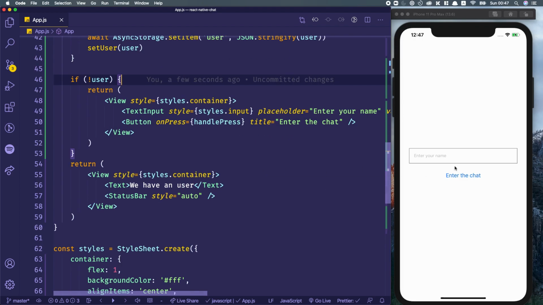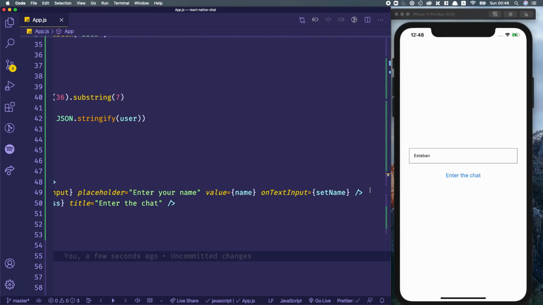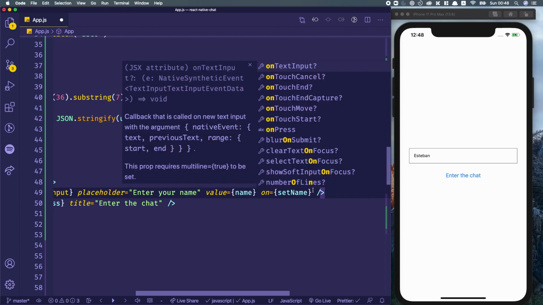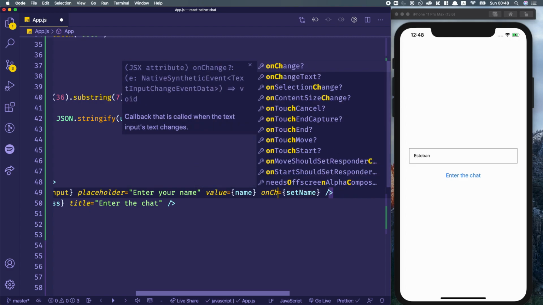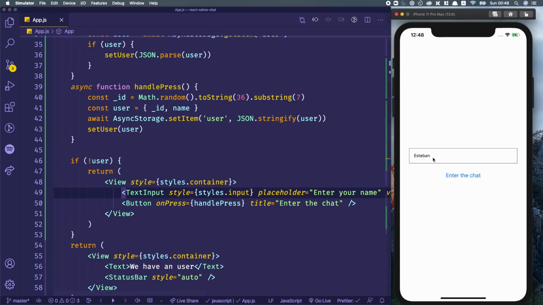So there we have it. I think we have everything here. So now if I type here, we have an issue. Okay, I see the problem. This is not the event that we want to react to. The event that we need to listen to is on change text. So this is the event that we need to listen to, and now let's see if it is working.